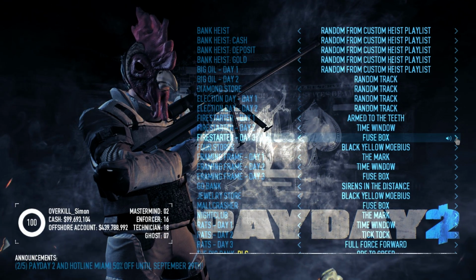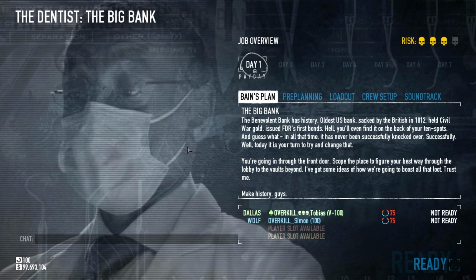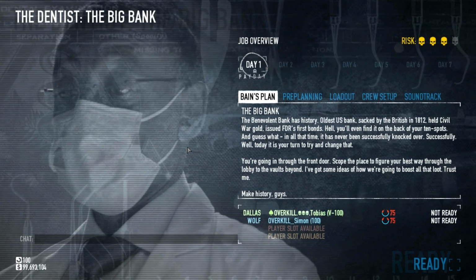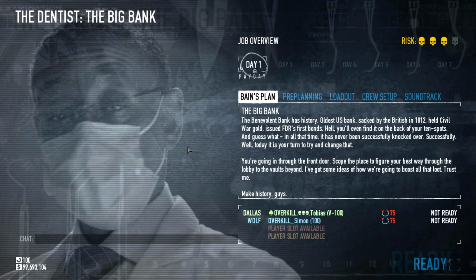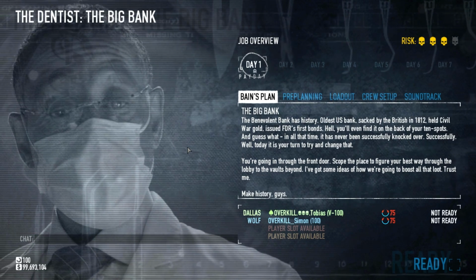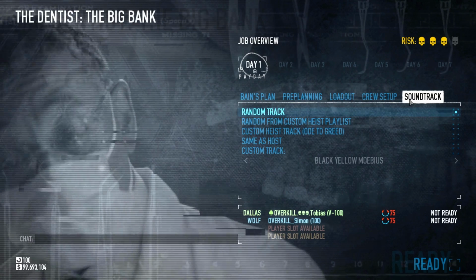Now, go back to the top level of the main menu, and let's start a heist as usual. Any heist besides Shadow Raid, I'll explain why later on. In the loadout screen, you will notice a new menu tab called Soundtrack. Click it. This is where the magic happens.